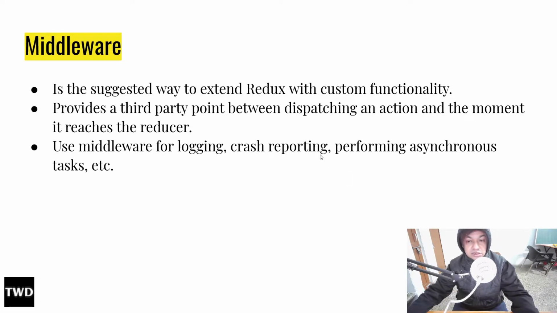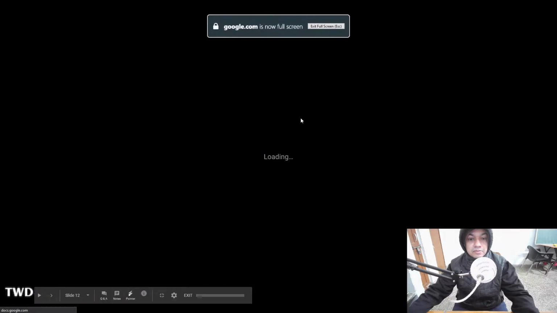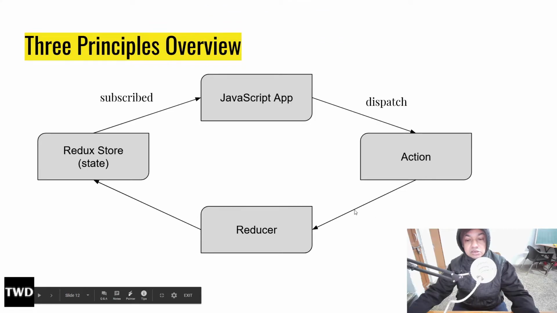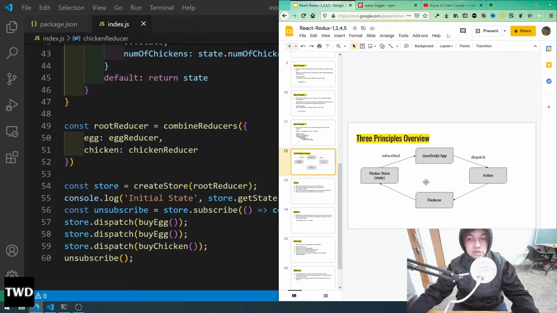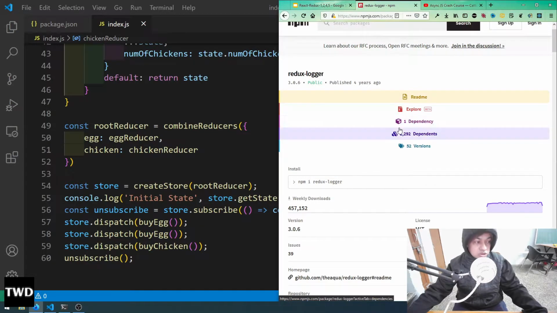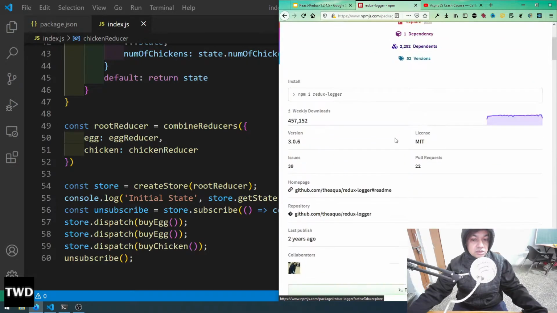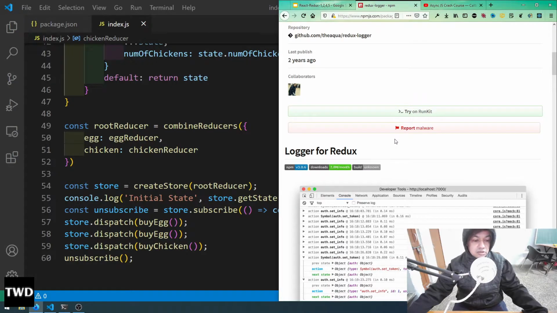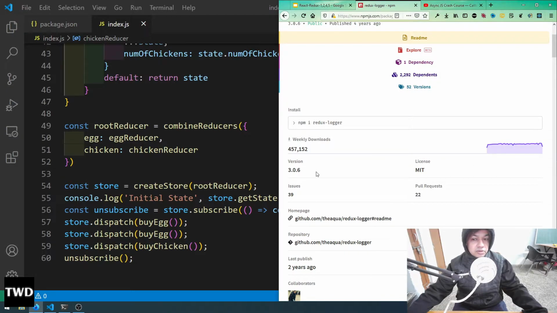So where does it sit? It sits somewhere between the action creator and the reducer. So if I show you this, it sits here, before reaching the reducer. So let's go ahead, and what we are going to do is install a simple middleware first, which is known as Redux Logger. So what does that do? Redux Logger logs the states of Redux, and by that we will learn how to use this middleware.